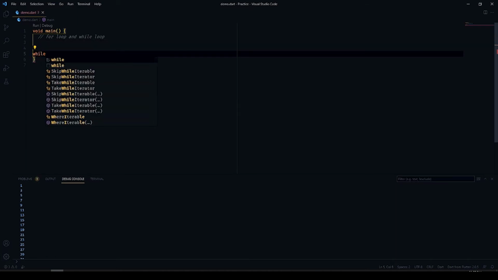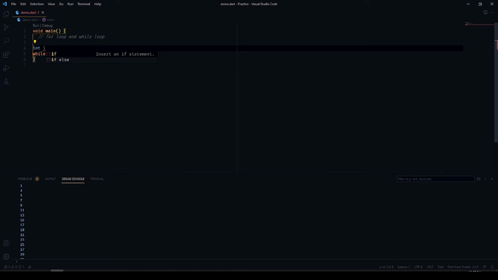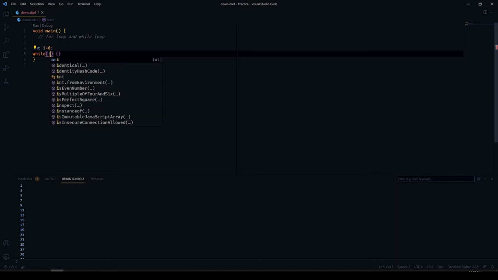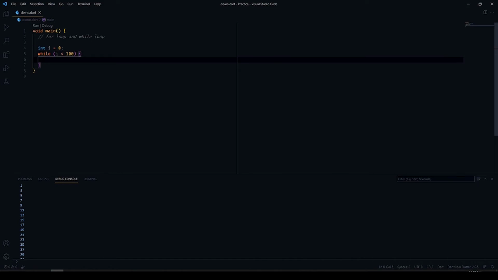So while is the keyword for the while loop. The syntax is not like a for loop. We have to give only a condition inside the while loop. For example, I'm declaring a variable called int i and assigning the value 0. Then I'm giving the condition i less than 100, just like we printed previously in the for loop, we'll do that in the while loop too.